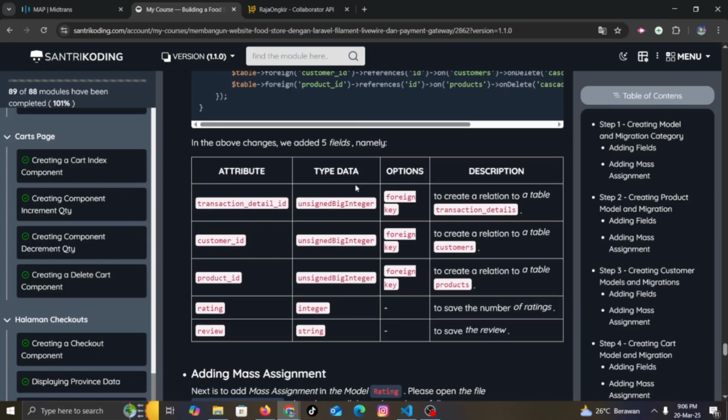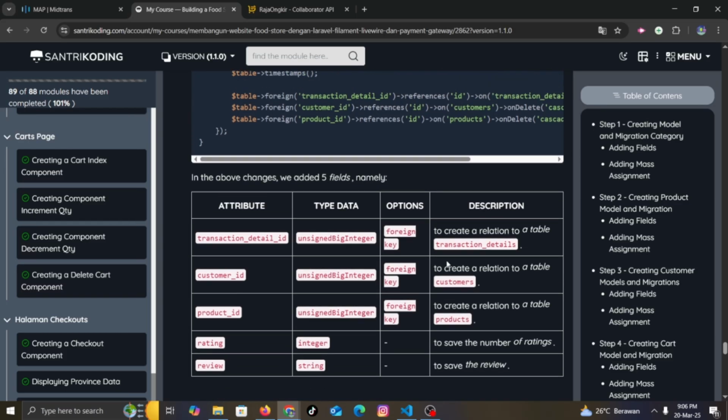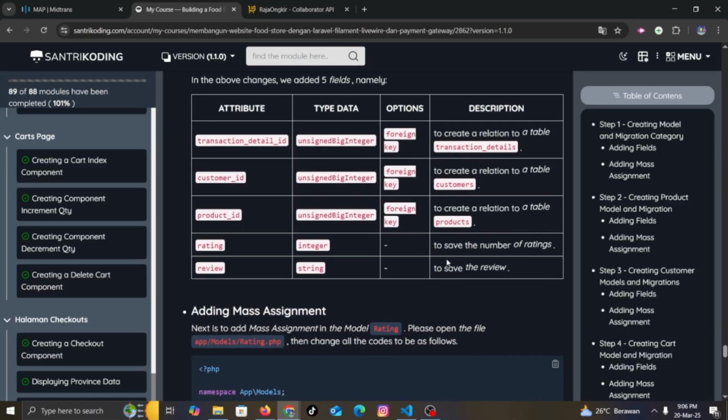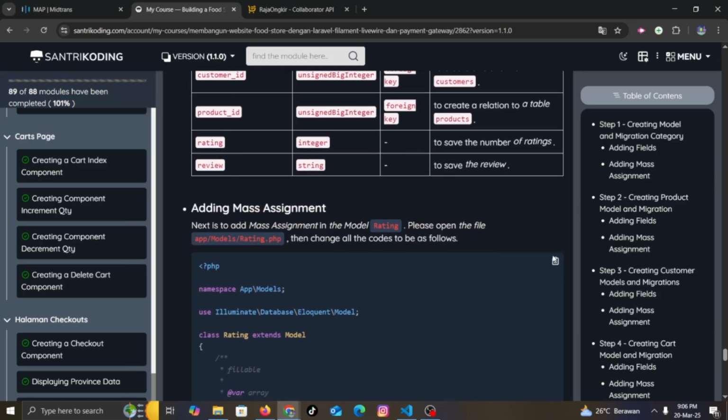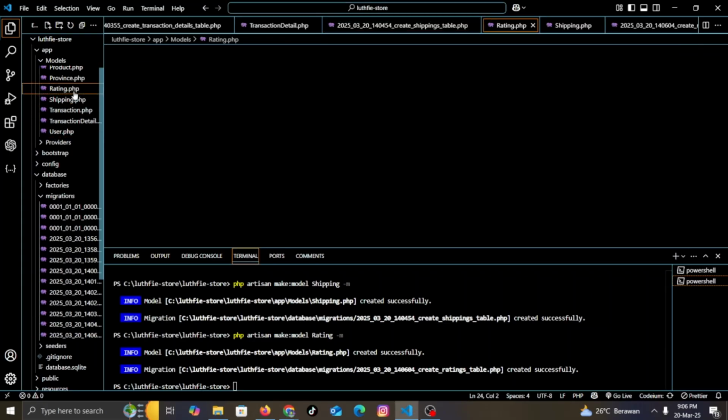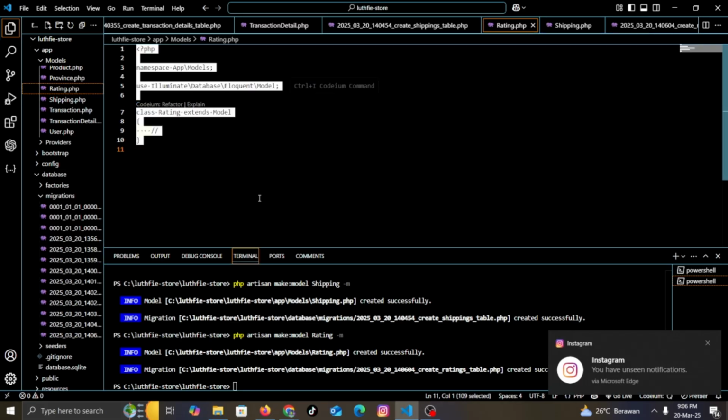In the above change we add 5 fields, namely transaction detail ID to create a relation to the table transaction details, customer ID, unsigned big integer to create a relation to the table customer, product ID to create a relation to the table products, rating to save the number of ratings, review, string to save the review. Adding mass assignment, Rating.php.